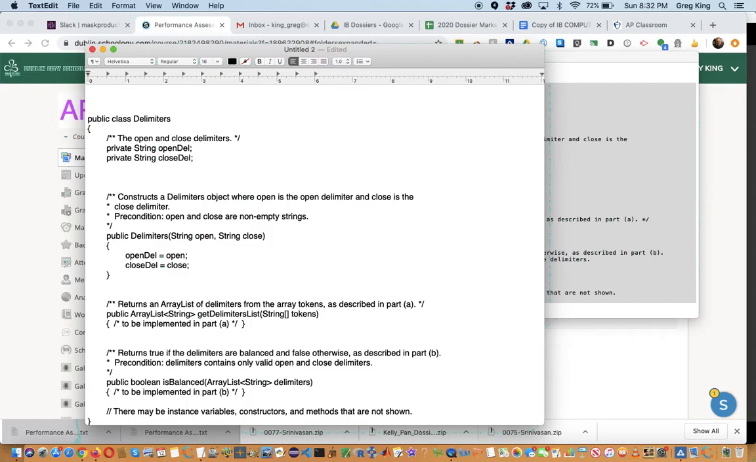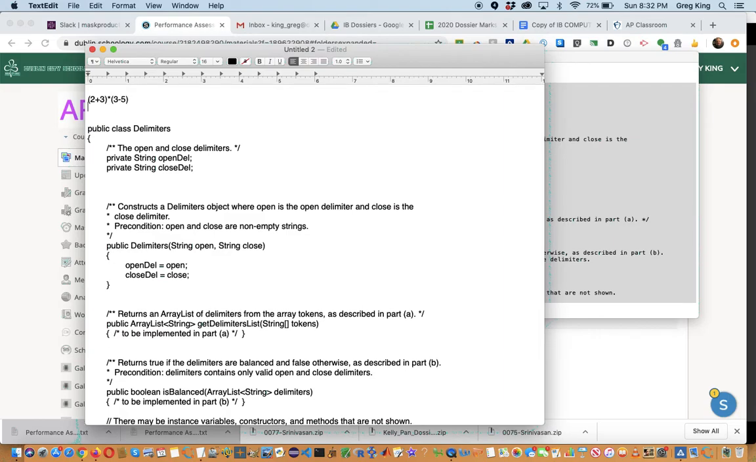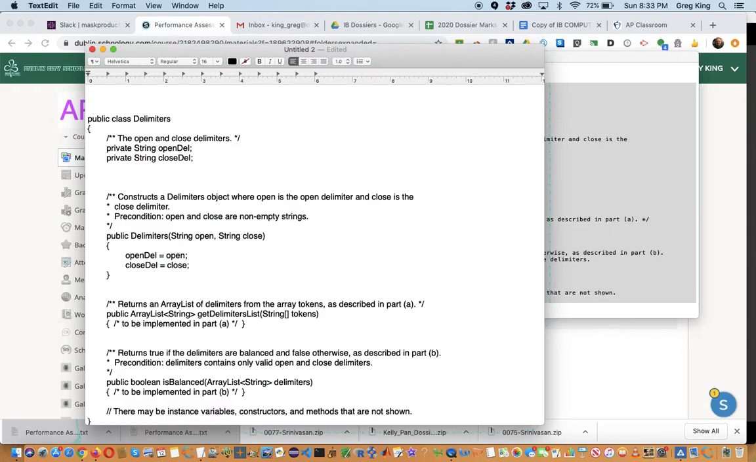They just mean with delimiters things like parentheses in a mathematical expression, or the less than and greater than in HTML. It's anything, or the dollar signs in a LaTeX expression. Delimiters tell you to do something with the things in between. And it's important that delimiters match up.